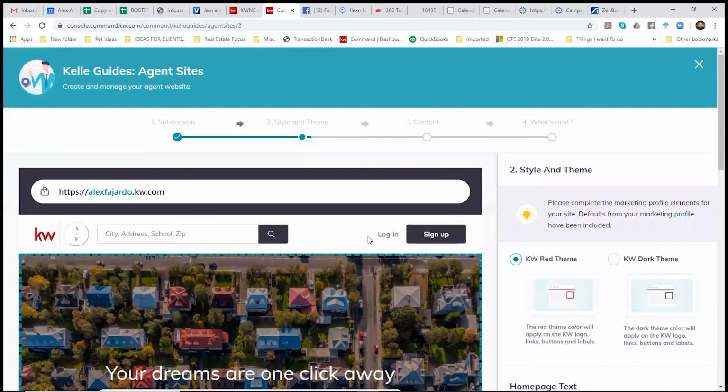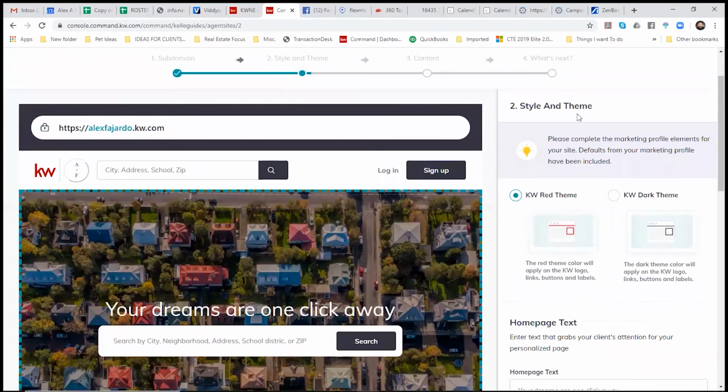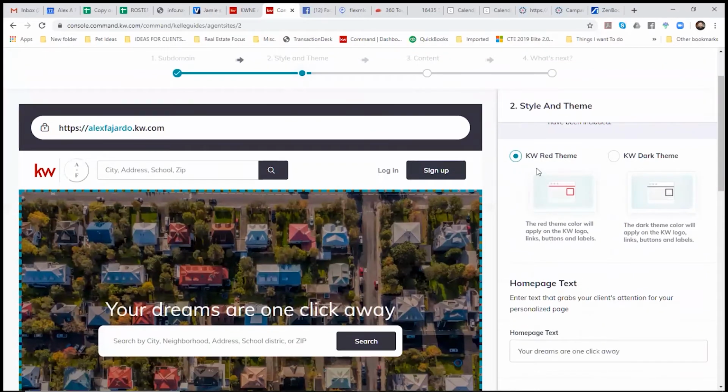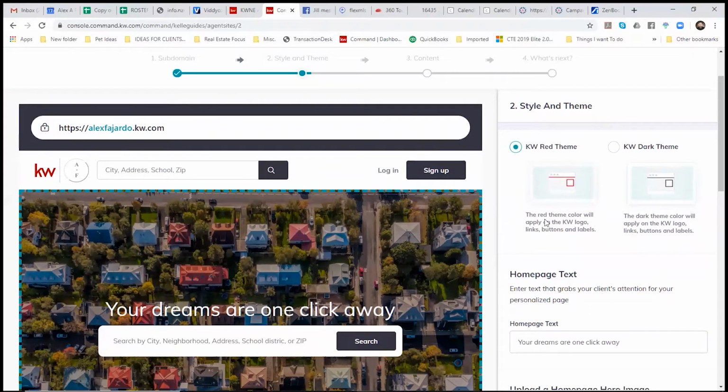You now land on part 2, the style and theme. So you can choose between the red theme or the dark theme, right? So dark, it's going to be all kind of basically black lines and white background, or the red theme, which is kind of red lines and highlights, and then still a white background.